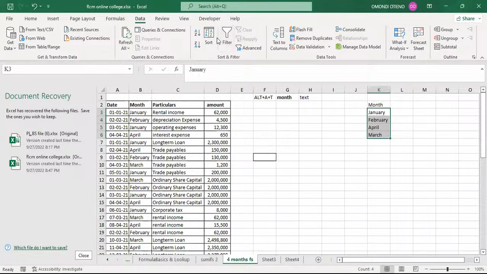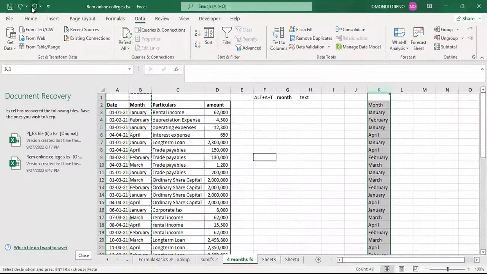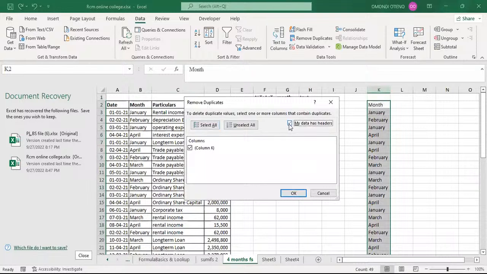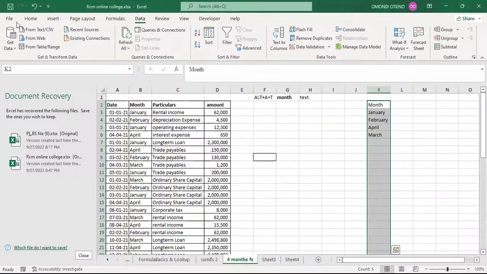Have we been able to get the specific months using that function? So our first step was to copy, paste special, then you paste the values. Then we highlight all of this column, move to data, and then pick remove duplicates. In that section, you say that your data has headers, and then you say OK to be able to remove the duplicates. That is what you do.